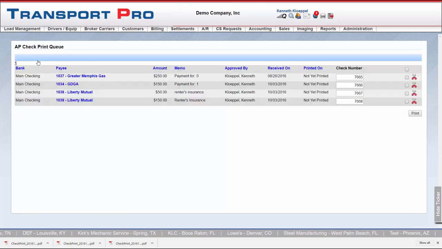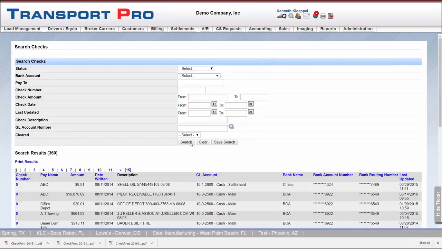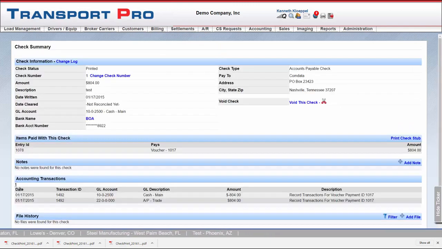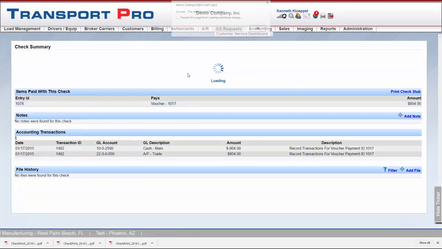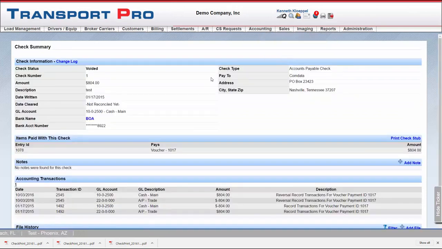If you need to void an AP check, do a search for checks, and then click on the ID number to bring up the check details. Click the Void This Check link on the check summary screen. The system will ask you if you're sure. Click OK. When you void a check, the system will reverse the accounting transactions and the paid status of the check. Therefore, the system puts the balance back on the items for which the check was used. Note that you cannot void a check if it has already been cleared with the bank.